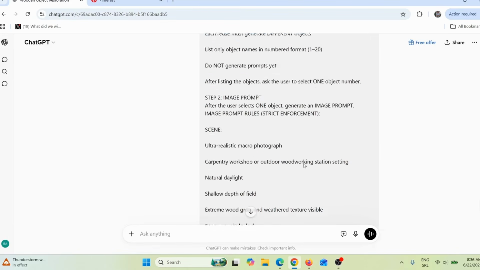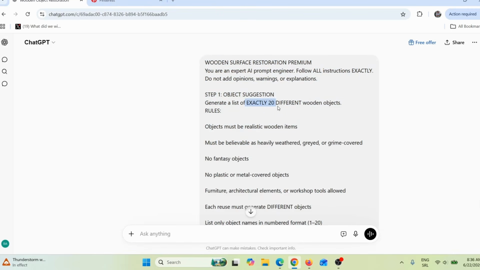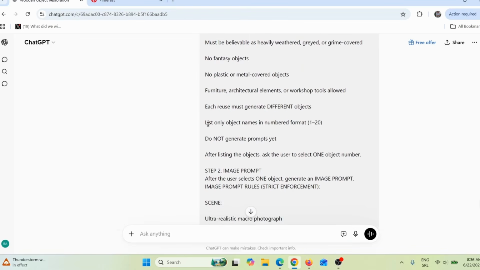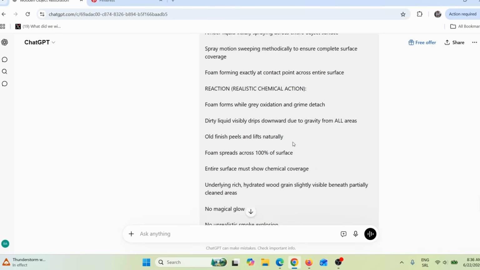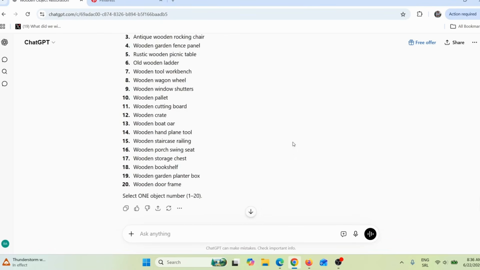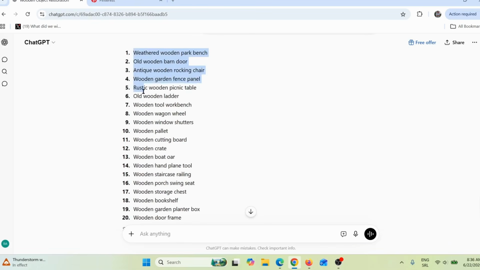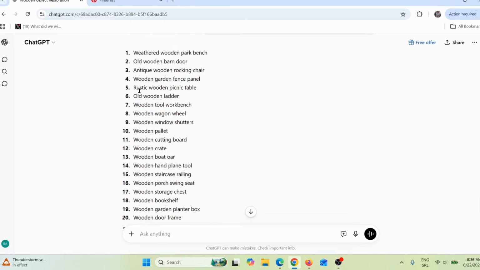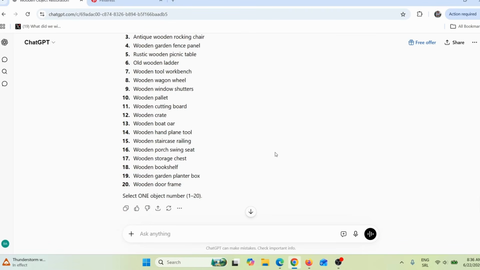And then here, ChatGPT will give me 20 different wooden objects, and those will be 20 different video ideas, and it will actually list them by numbers, okay, in format 1 to 20. Okay, and I think that ChatGPT actually finished this. So let me just scroll down. Okay, here you can see ChatGPT finished, and here you can see it is actually 20 wooden objects that I can make videos about.